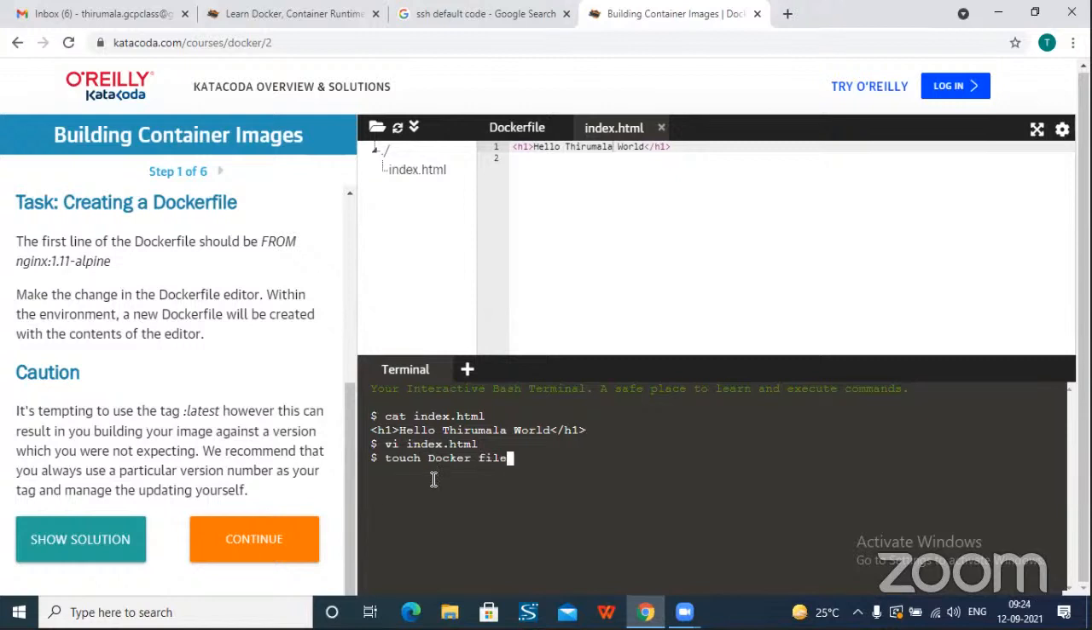What does the touch Dockerfile do? No space between Docker and file. Yes. Enter. Done. Yeah. So now it should refresh. Now open and refresh the top panel. Click on Dockerfile. Now click on index. No, click on index.html first. Click on it.